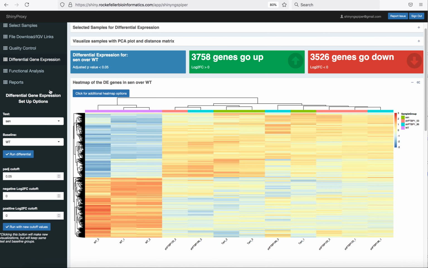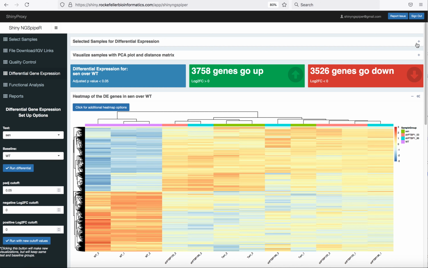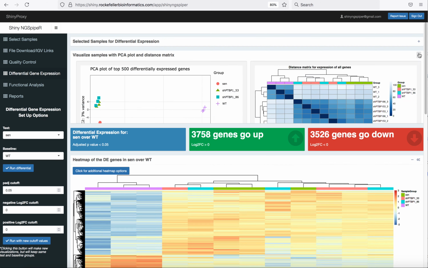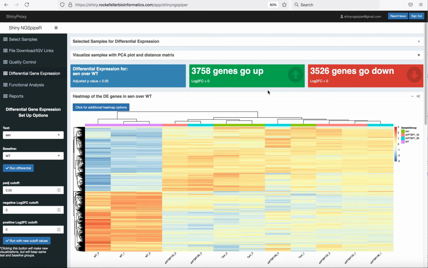And so initially, this is run with the p-adjusted value cutoff of less than 0.05 and no log 2-fold change cutoffs, and the number of genes are shown up here. The PCA plot and distance matrix are still here as well as the table of samples, and they can just be expanded by clicking the plus sign there.